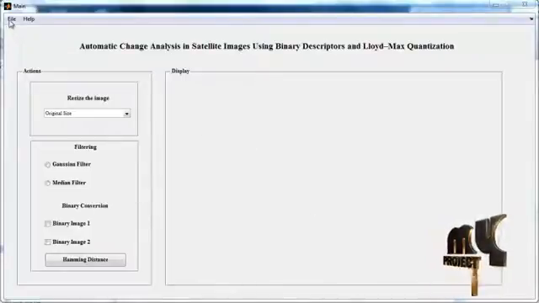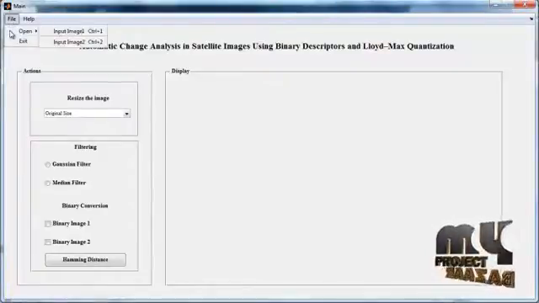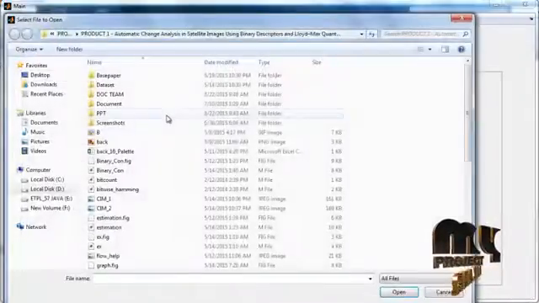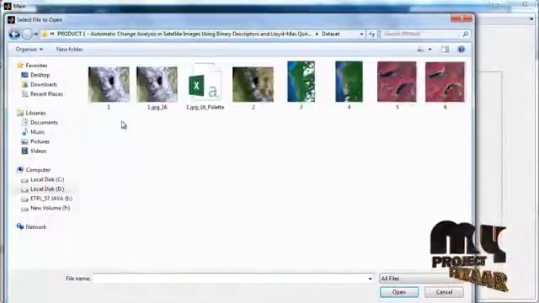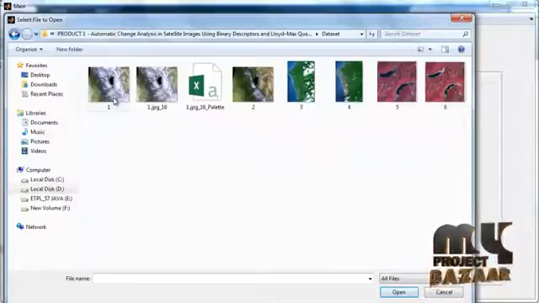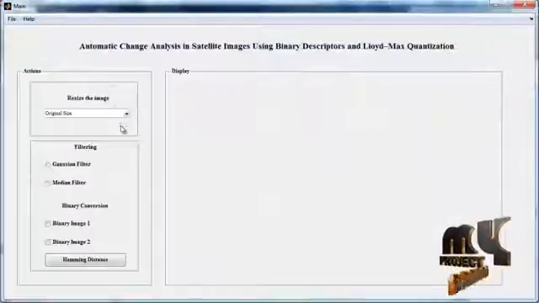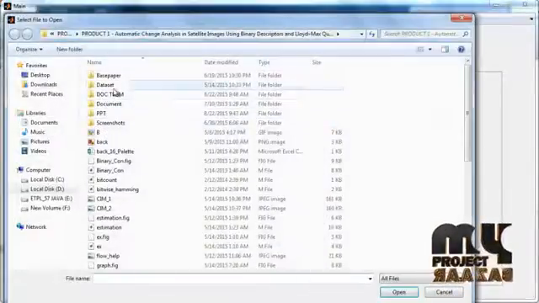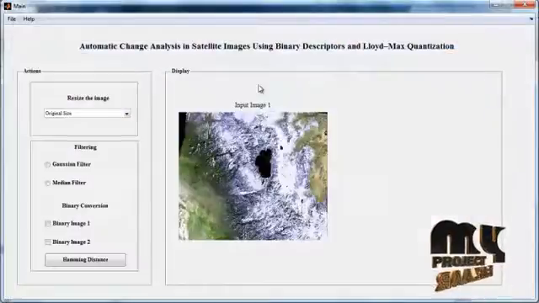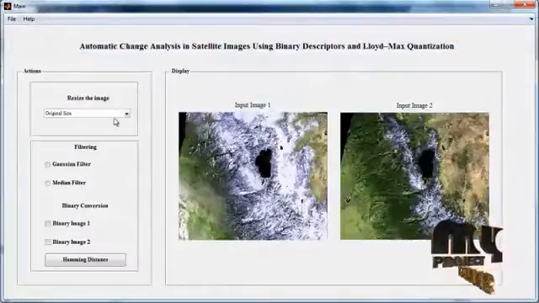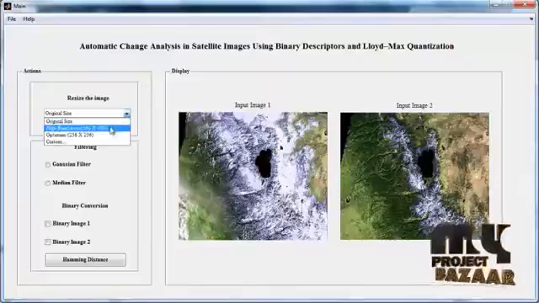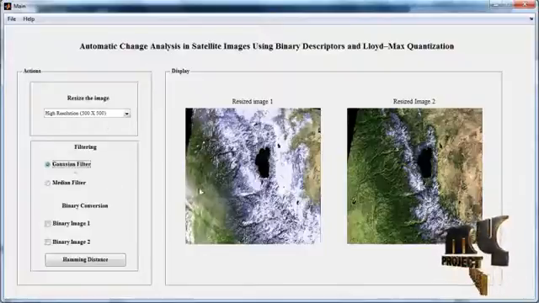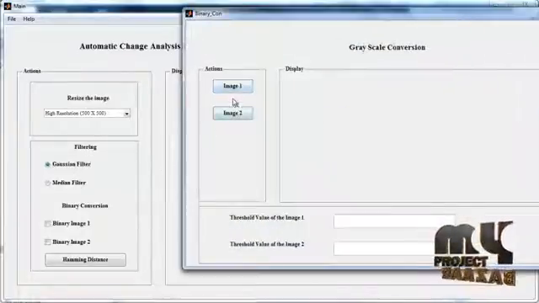Now select the image from the dataset, so click the file to open and select the input image 1. Now the dataset folder consists of several images. Now I select the first image, then similarly select the second image. Now I resize the image to the resolution of 500 x 500. Then I apply the Gaussian filter.